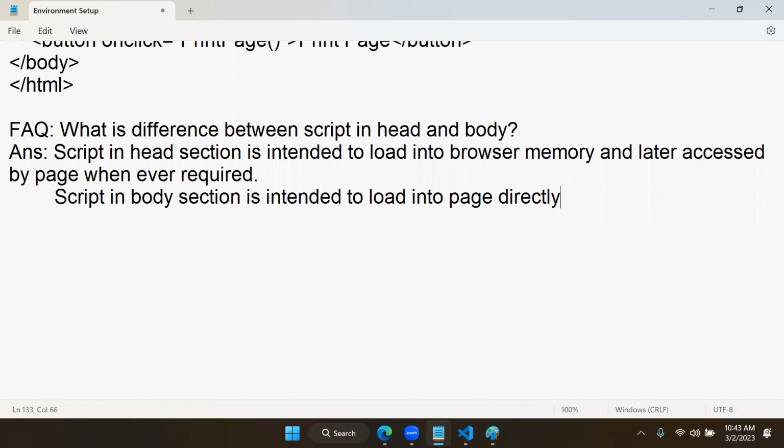So it is actually not in the memory of the browser. It is not in the memory of the browser. This will be a problem. Again, the body has to load if it has to use your script.